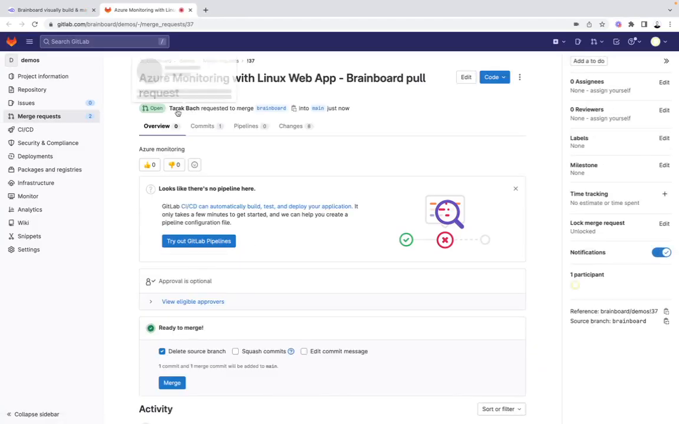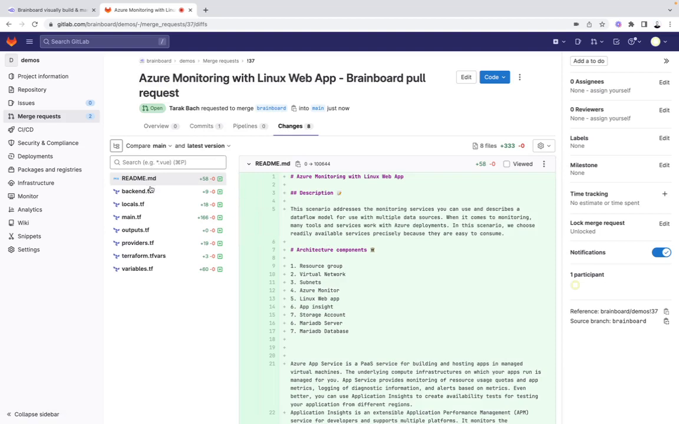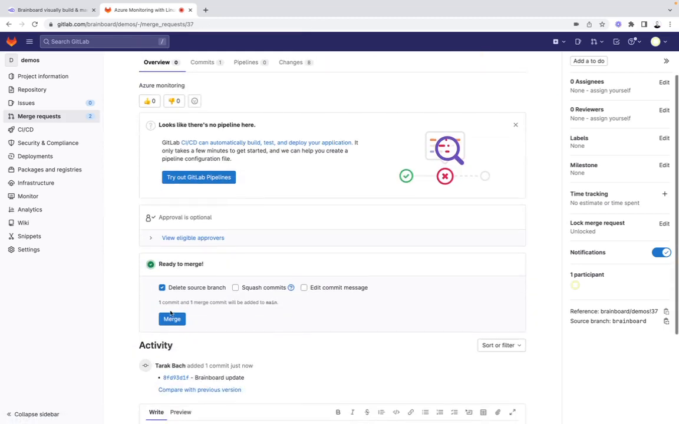With the name, so here is my name. Who requested to merge Brainboard. Here you have all the changes and all the Terraform files. And then you can merge here like that.